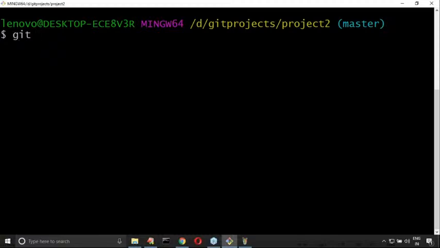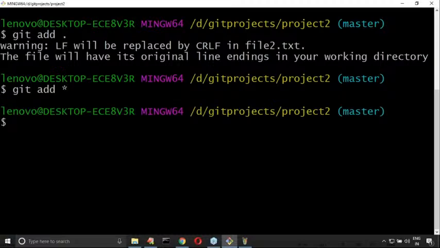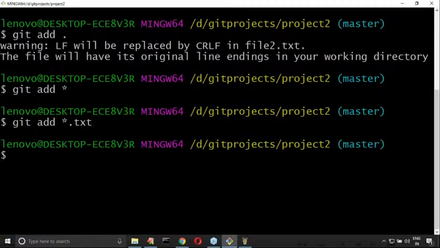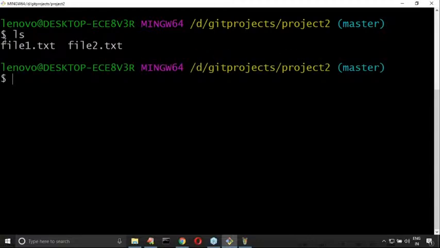Now I'm using git add dot. Is it acceptable? Yes. Git add star, I'm taking. Have you observed? It's also acceptable. Star means everything. Git add star.txt, no problem at all, it is acceptable. Now have a look once. Which files are there in the current working directory? These two files are there. Which files are there in the staged area, tracked by Git? What is the command we require to use? Git, I want to know which files.